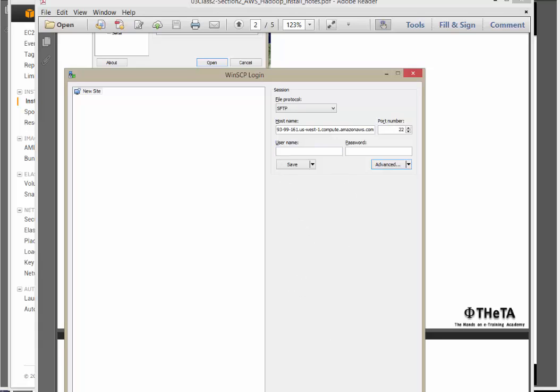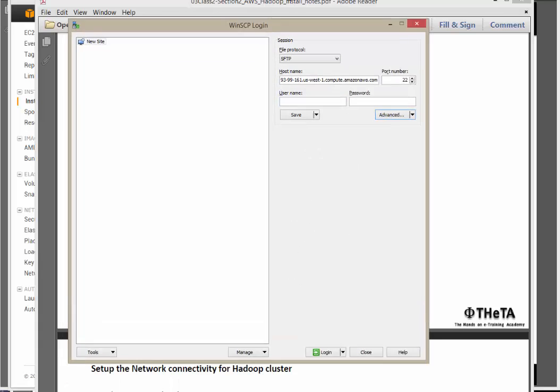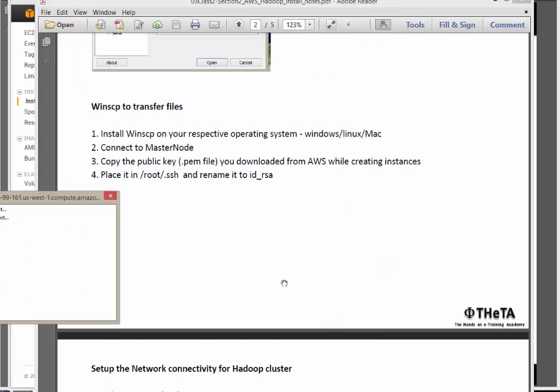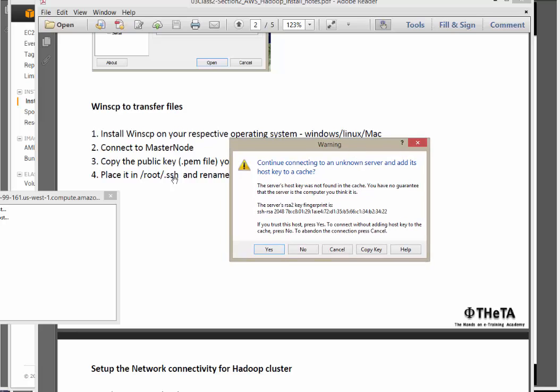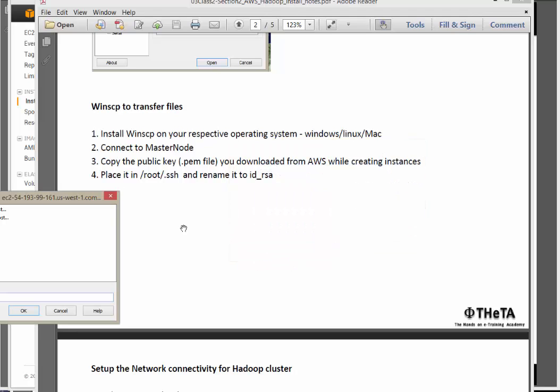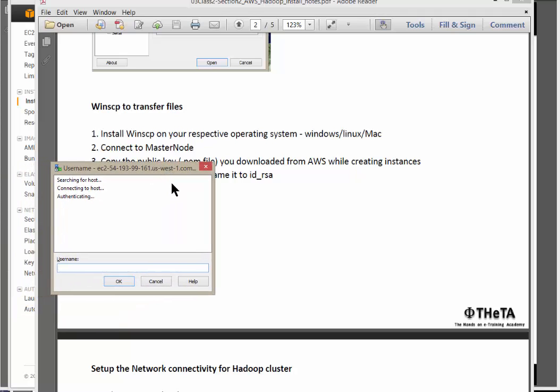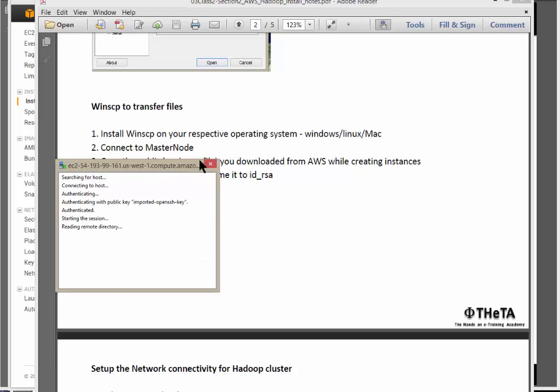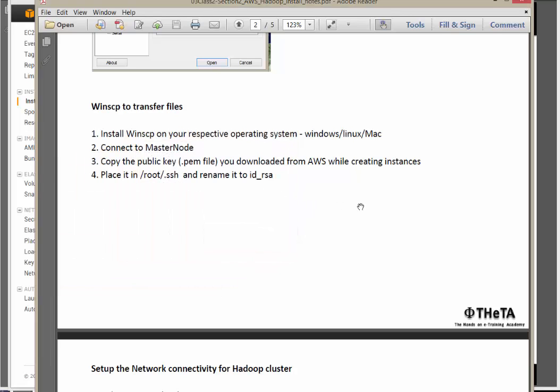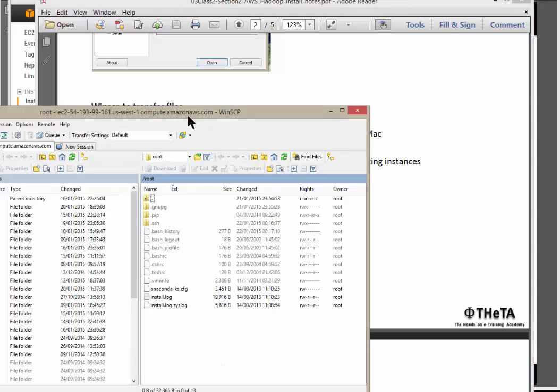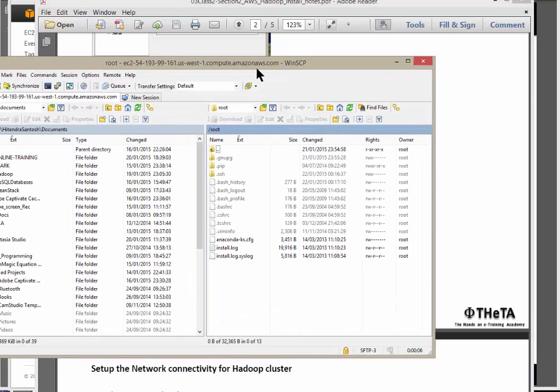Select that one, click on Allow agent forwarding and press OK. Now you should click on Login. It will give you a warning, accept that, and it's asking for root. Right, and we are connected there. You can see this.